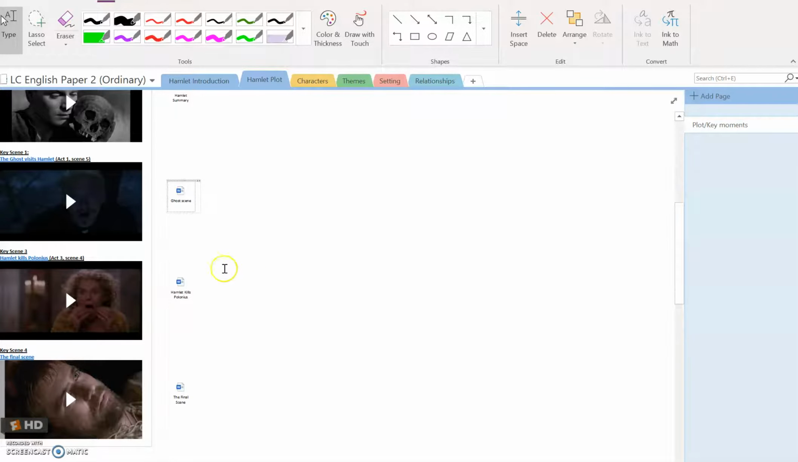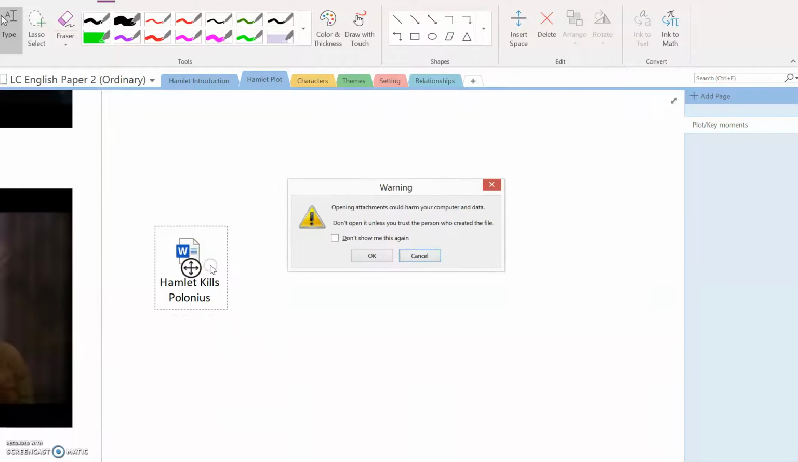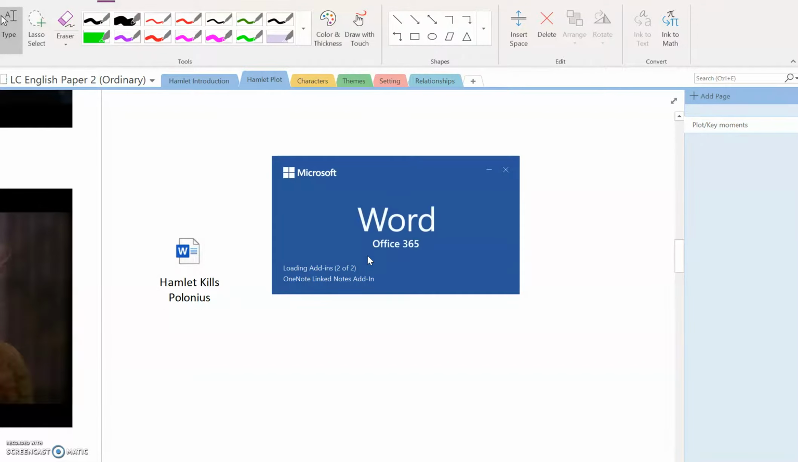Oh, I must already have that open somewhere else. So I'm going to open this one down here, the Hamlet kills Polonius, which is Act 3, I think, Scene 4. It might give you a little warning that it could harm your computer, but there were no viruses at this end, so you should be okay.